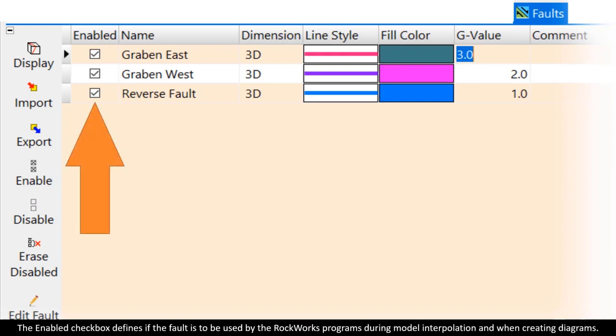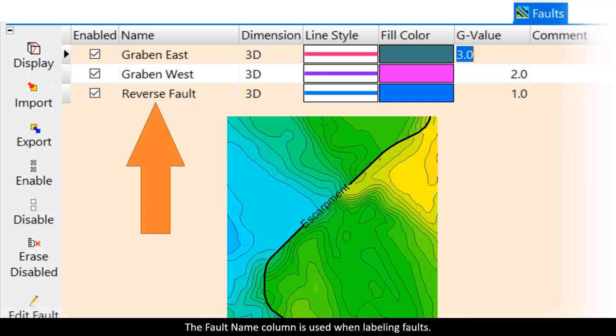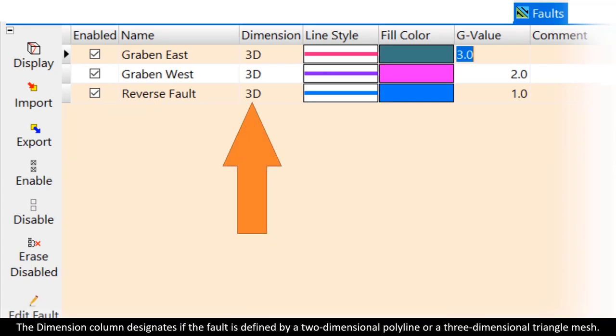The enabled checkbox defines if the fault is to be used by the RockWorks programs during model interpolation and when creating diagrams. The fault name column is used when plotting labels. The dimension column designates if the fault is defined by a 2-dimensional polyline or a 3-dimensional triangle mesh.